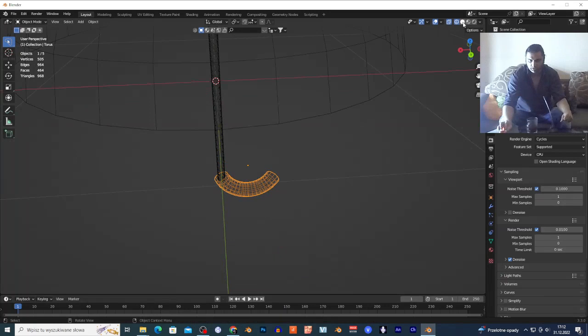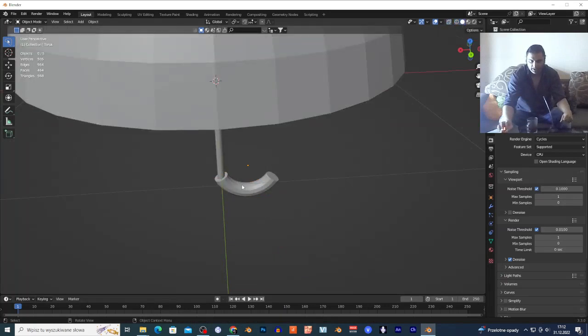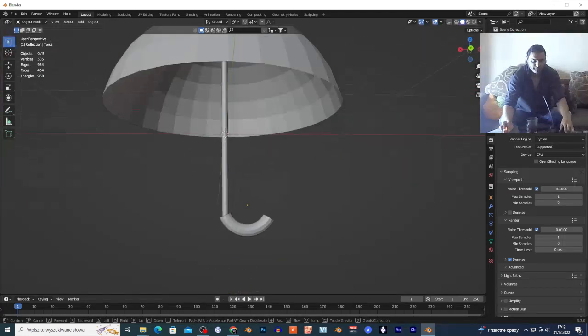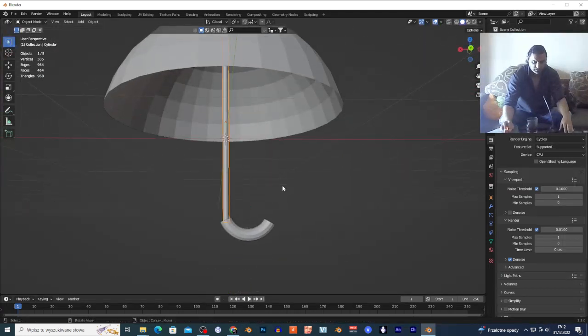It's not very complicated. If I'm gonna go on the solid view, as you can see, this is my handle, this is my cylinder part, and this is my sphere that I basically delete. Yes, half of those faces of the sphere.